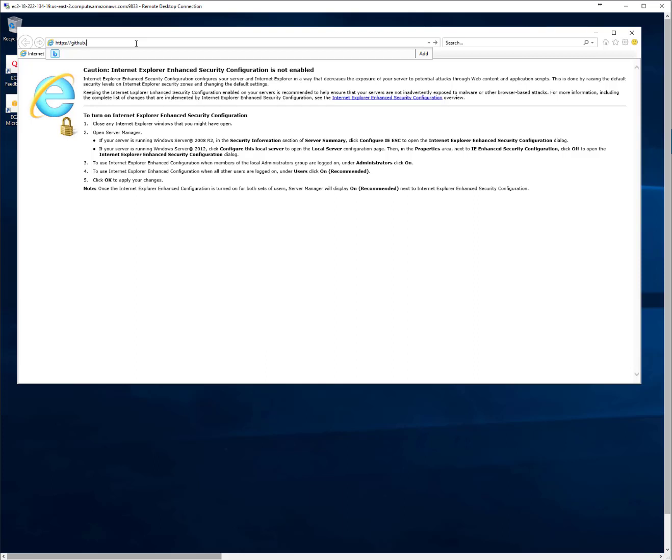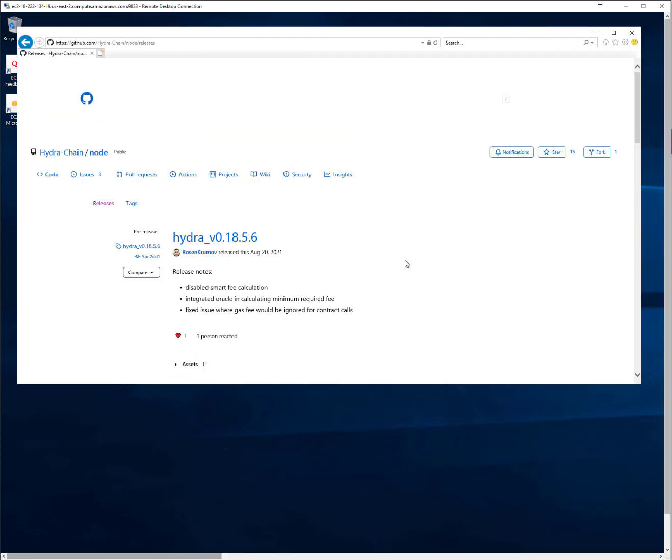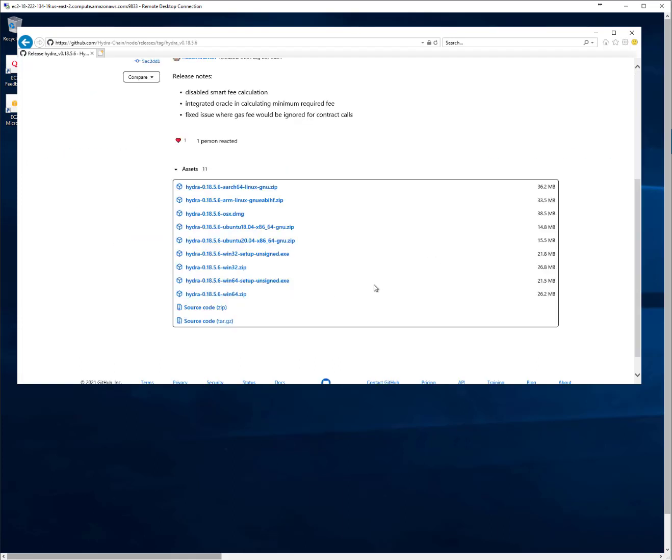https://github.com/hydrachain/node/releases. And right now the current release is this 18.5.6. So we'll click on that. That gives us this list of options. I am going to click on the 64-bit setup unsigned, and I'm going to click run.